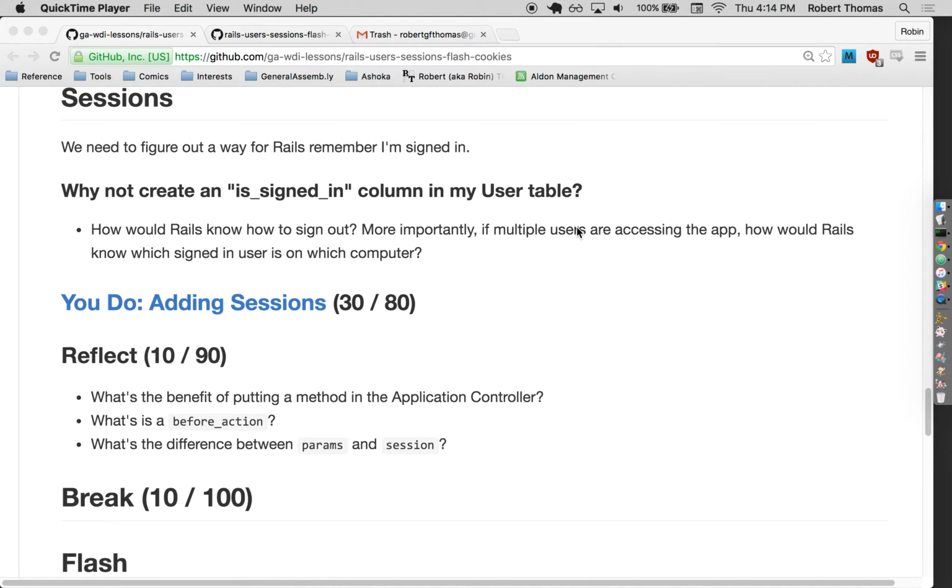The before method in this case was get current user. You can still call get current user inside a method. You just can't put before action inside a method. Does that make sense? Okay, cool.